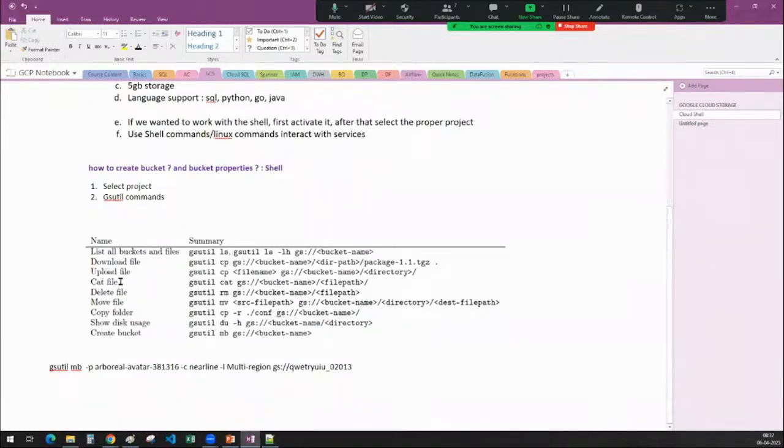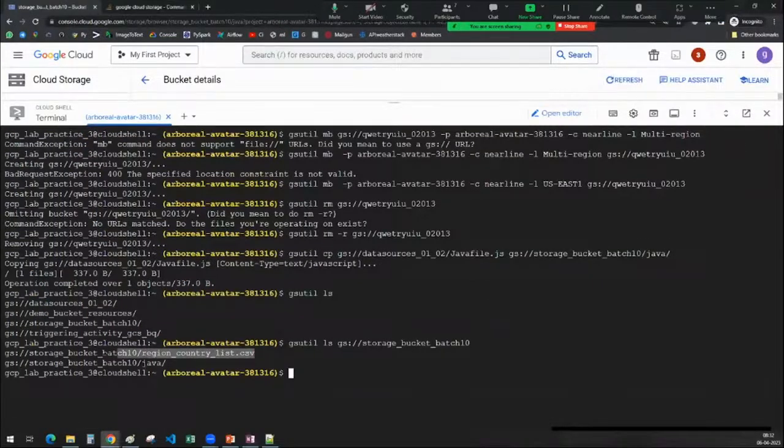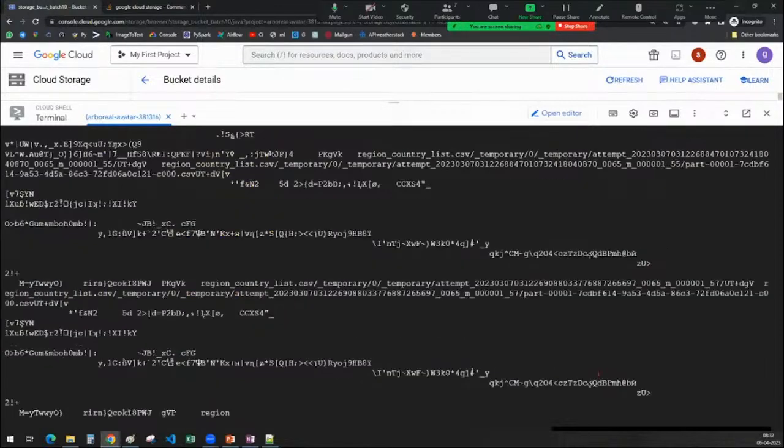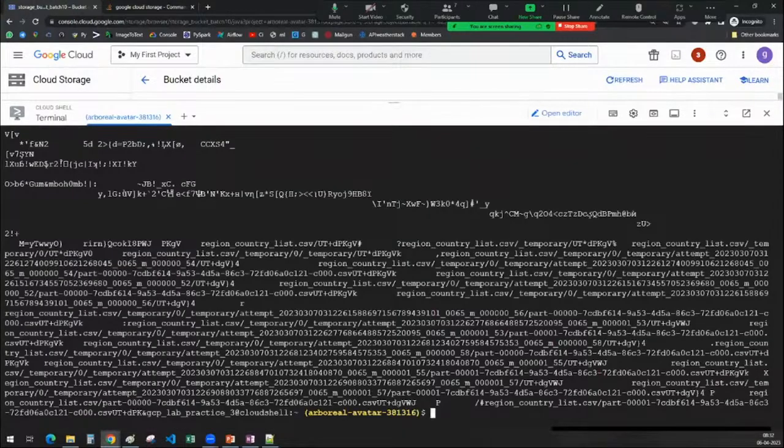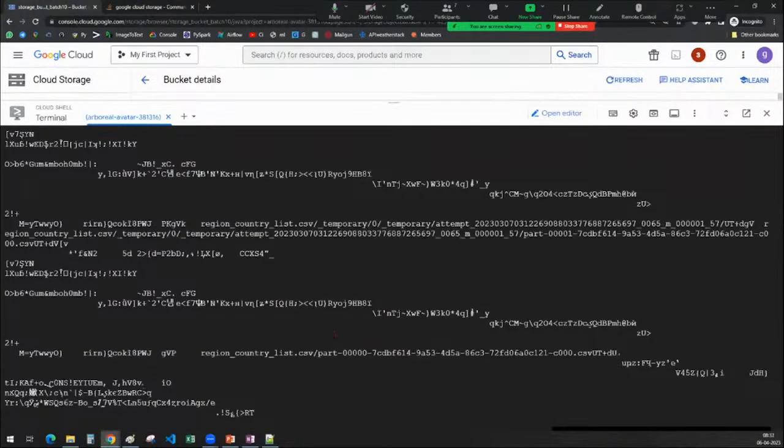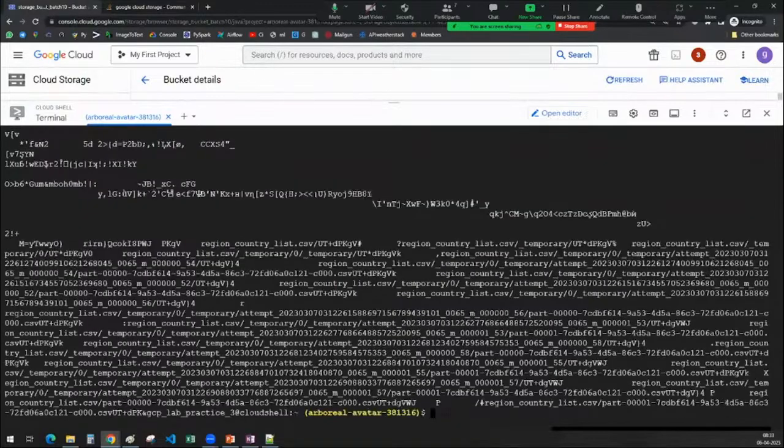If you wanted to view a file, say, "Sir, I wanted this file to be viewed," you use gsutil cat. Cat is a command to view the file. What is the file you are viewing? This file, regions_country_list.csv. You mention the cat command and that data will be shown here. The data is not in a correct format, but this is how you can see it.